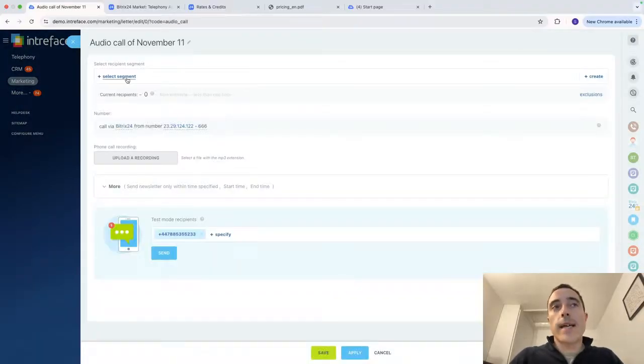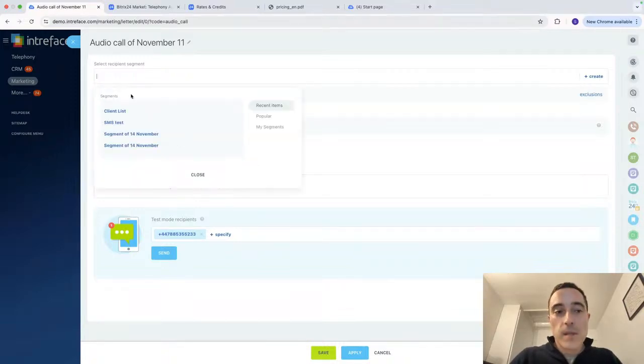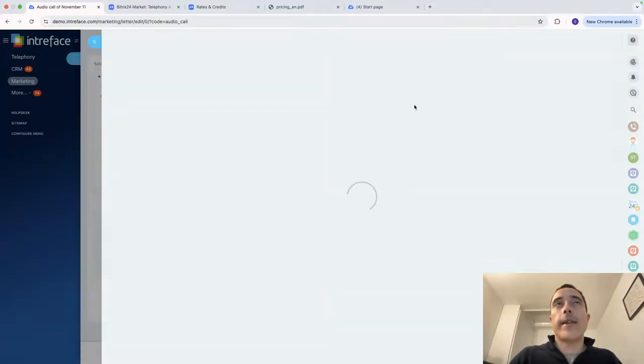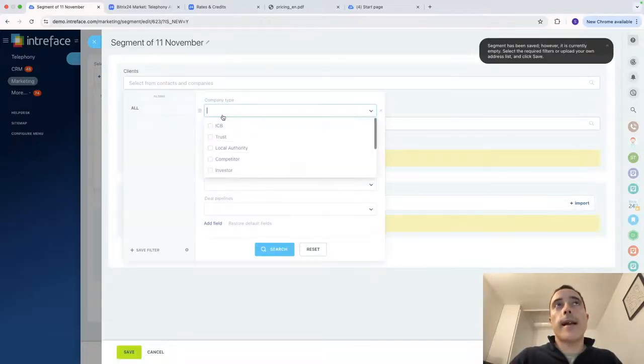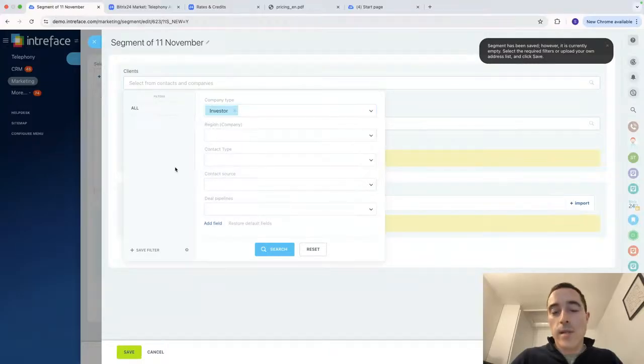The key difference here is once we've set up the call recording, then what we can do is select the segment. So this is more of a bulk robocall distribution process that we set up. All of the data of your contacts and leads feeds into here, and then I could select, for example, to send this to all of our investor contacts through the CRM system.